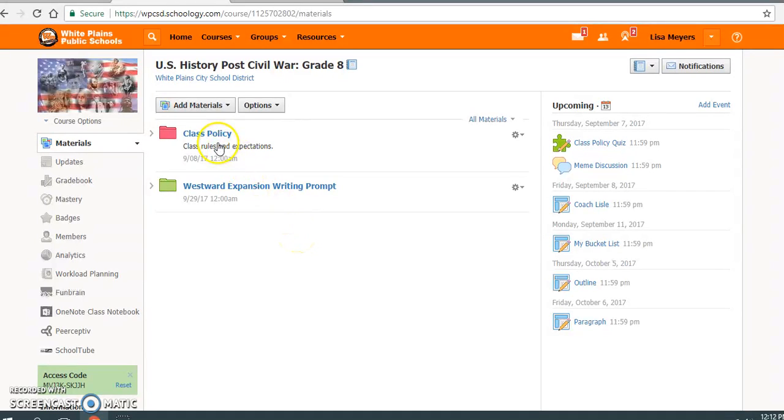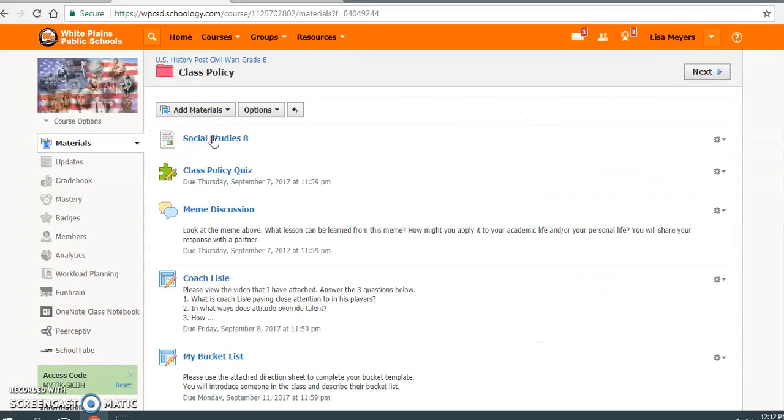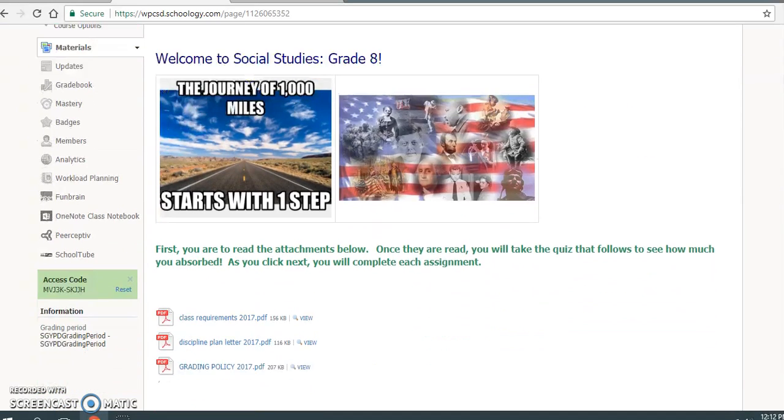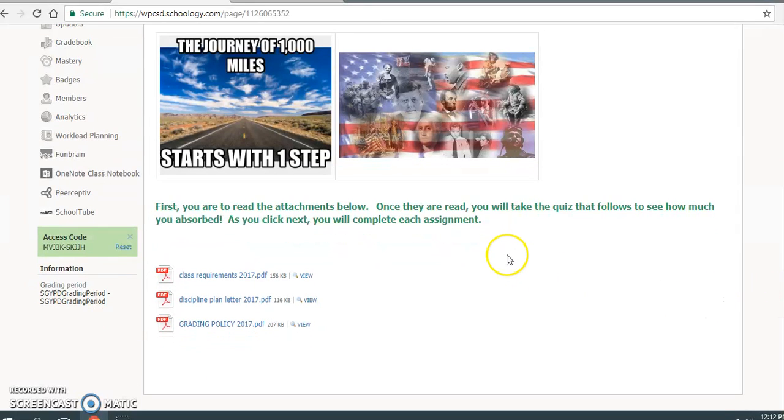The first one is the class policy folder. When you click that, I have it outlined with a direction sheet, a quiz, a discussion, and two activities. So we will start with the direction sheet. When you open that up and scroll down, you will see that I have given them directions and attached the class requirements, the discipline letter, and the grading policy.